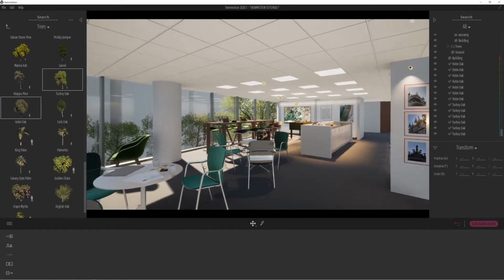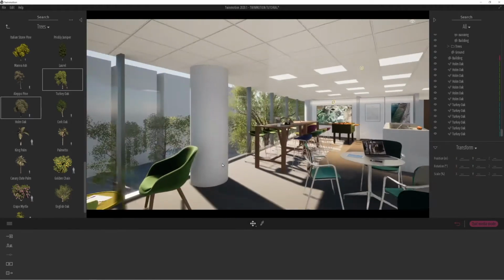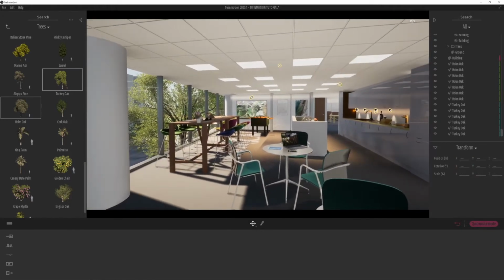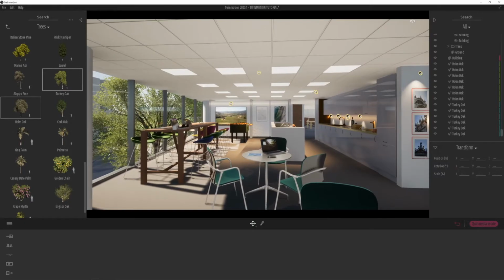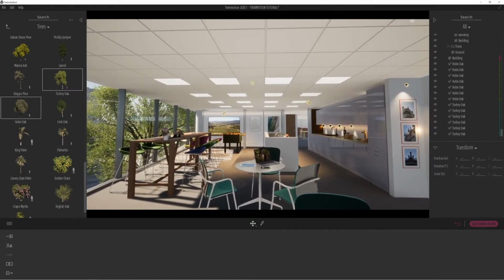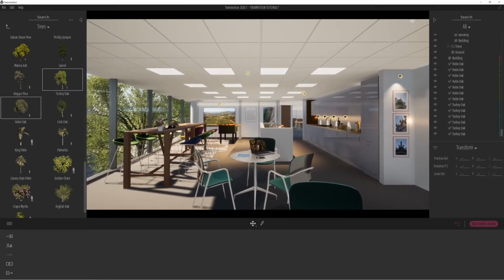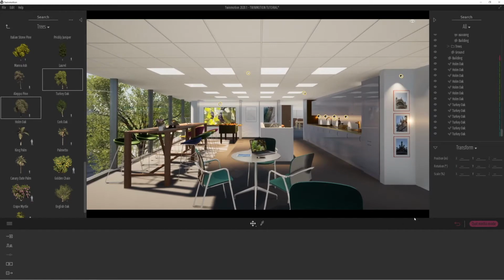So let's see if we can get the right ones selected. In fact, I've just deleted a couple of those. That looks really nice, just looking out. You've got a hint of sky, a little tree blowing in the wind, and you've got some nice light coming in through the windows there.